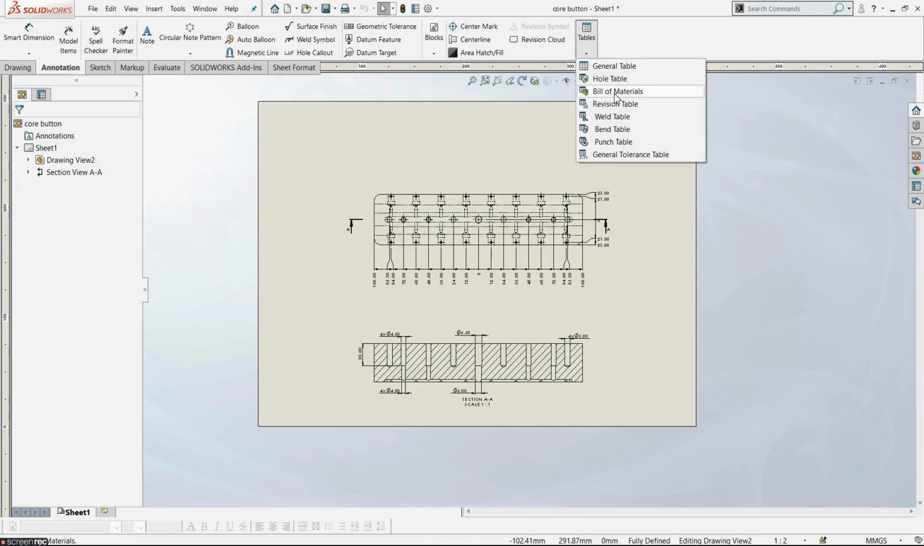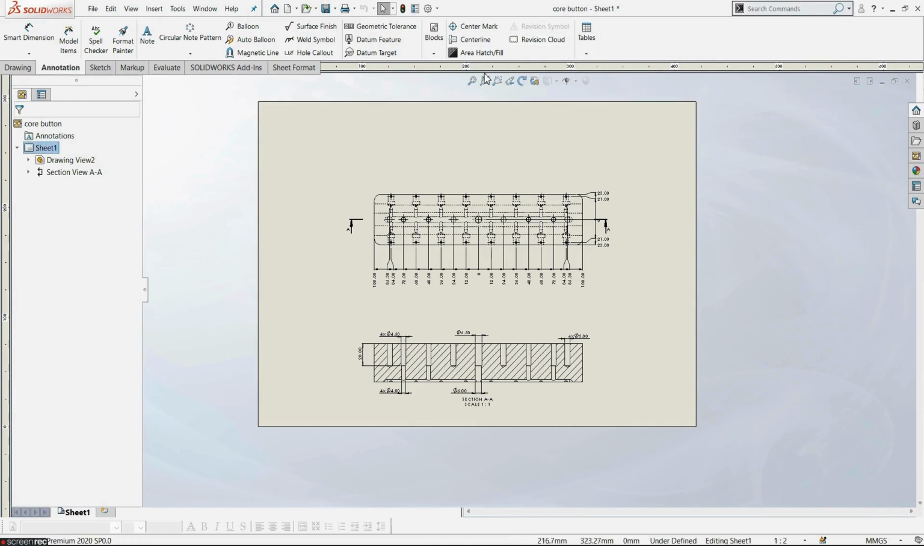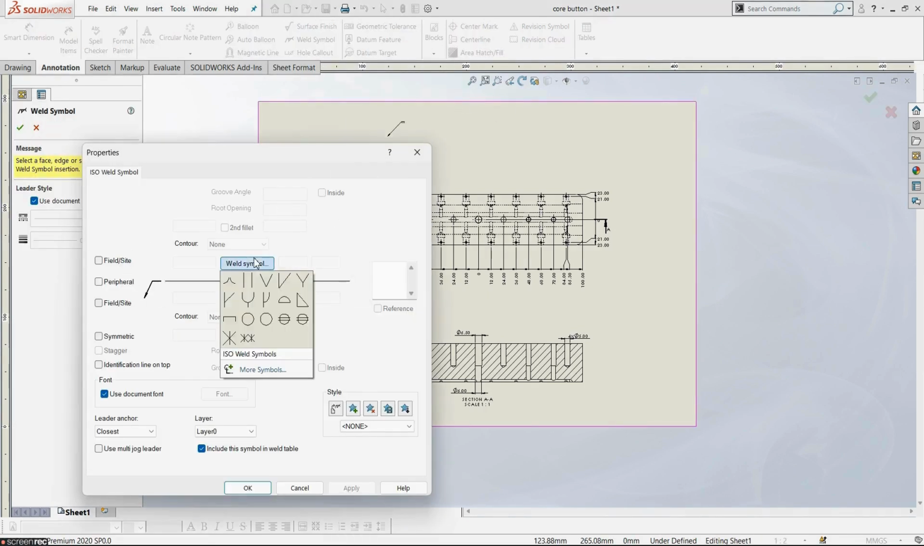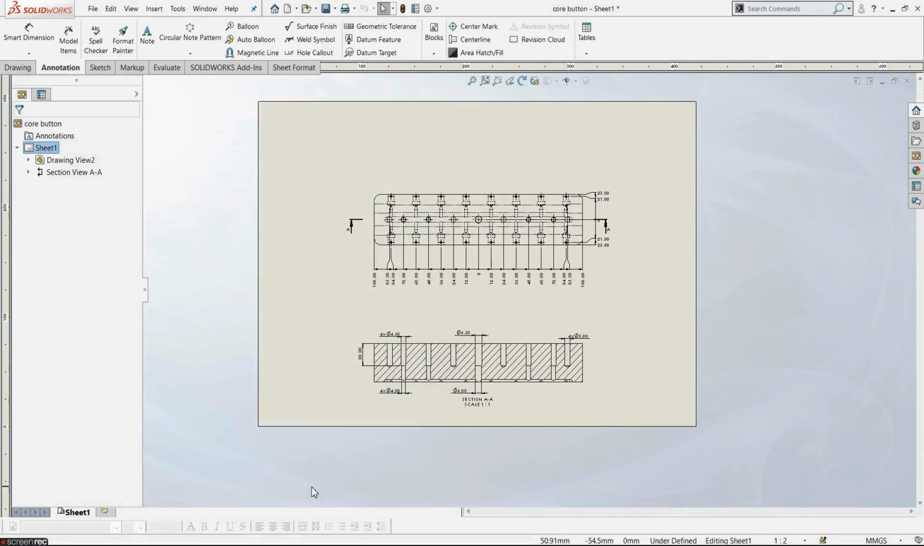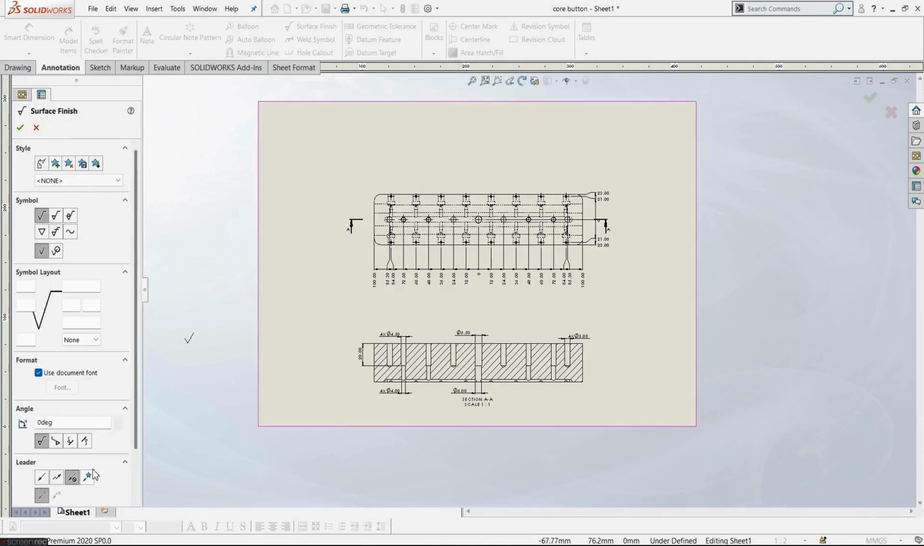You also learn how to use the different types of tables, that is weld table, weldment cut table, revision cloud, revision table, geometrical symbols, datum features, weld symbols. We have seen the exact use of weld symbols, each and every option, and what the use of it is. You can clearly understand all of this from this course also.